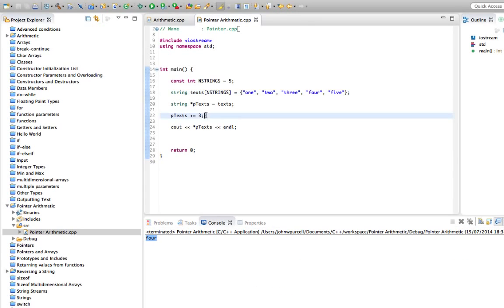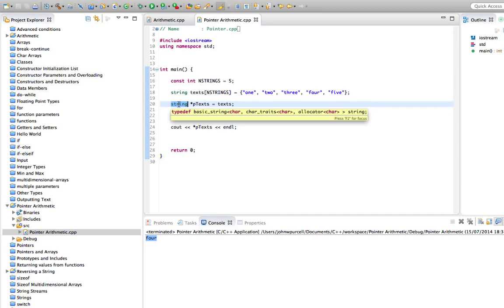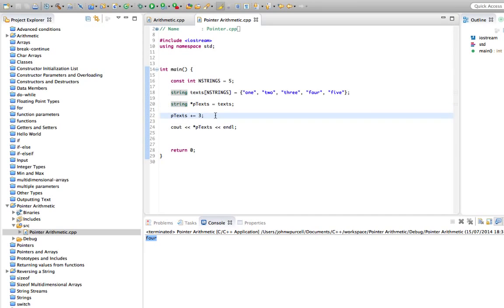So we can add numbers to pointers, and that will move it forward the number of blocks of memory corresponding to 1 unit, whatever 1 unit is. So in this case it's a pointer to a string, so it's going to move forward by 1 string. If it was a pointer to a char, it would move forward by 3 chars in this case. In other words, 3 bytes forward, because a char is 1 byte.